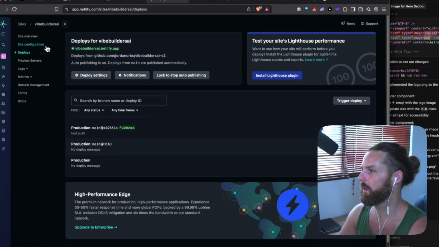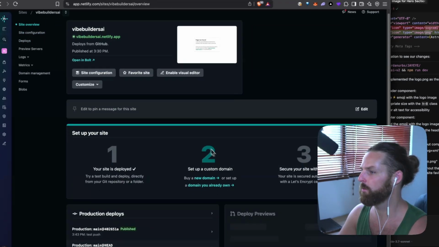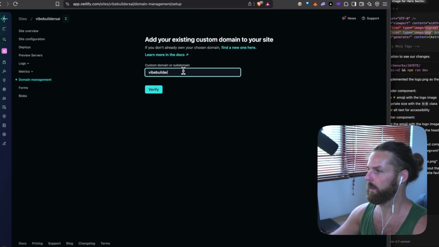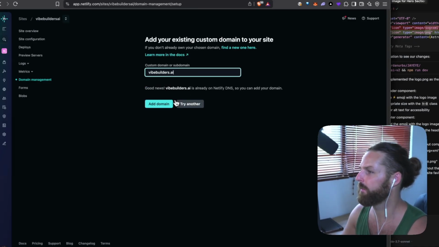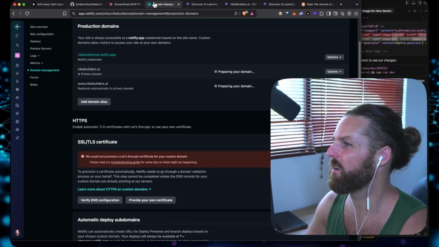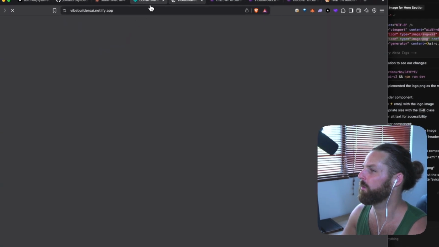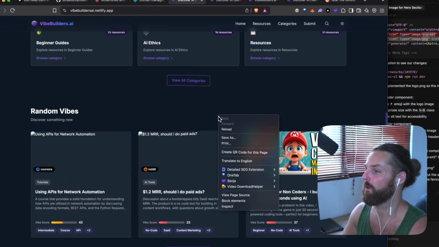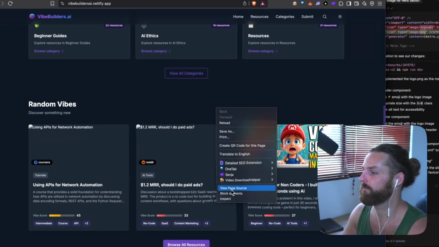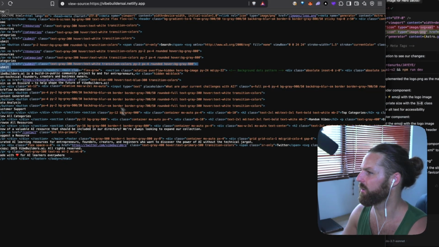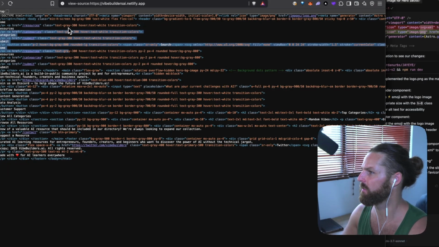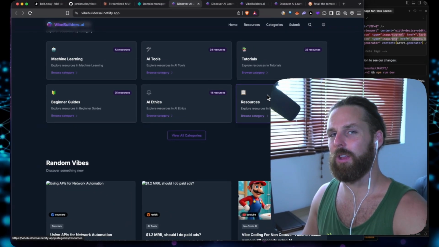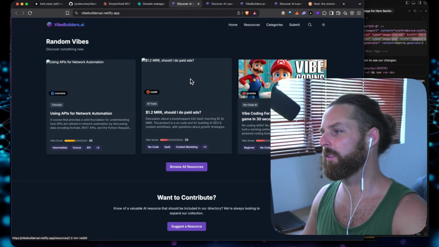Next step would be I can come back here to site overview, and I can connect a domain. So I have the domain on here already. So I'll connect that, and we'll let that go. But now, as you see, we have the website online. It's deploying with Astro. Let's view the source. There it all is. Everything is there, all the HTML. It's not client-side everything.